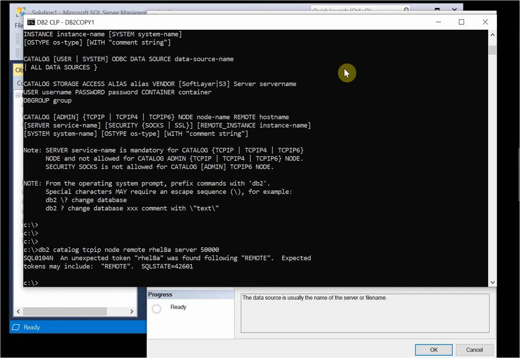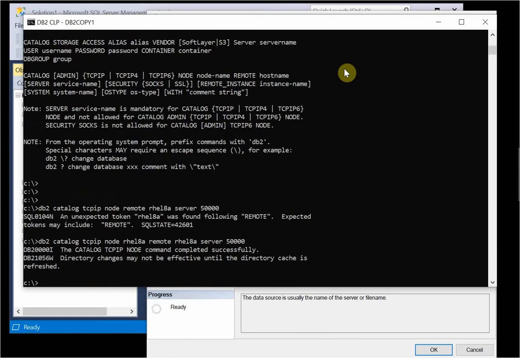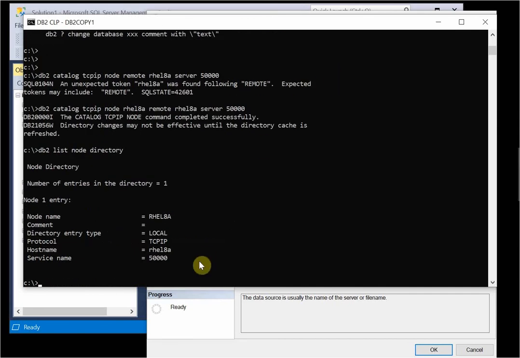Catalog TCP. Oh, forgot, we need a name. So the node name, let's just reuse the host name. It's called rel8a remote. Okay. So if you do a db2 list node, well, now we catalog the node.